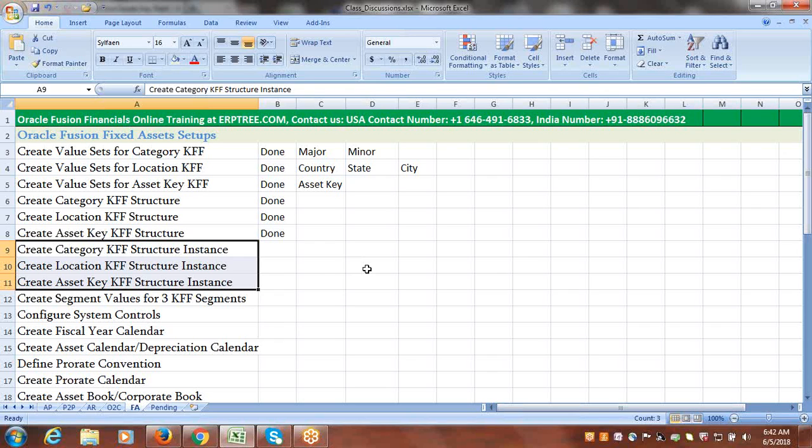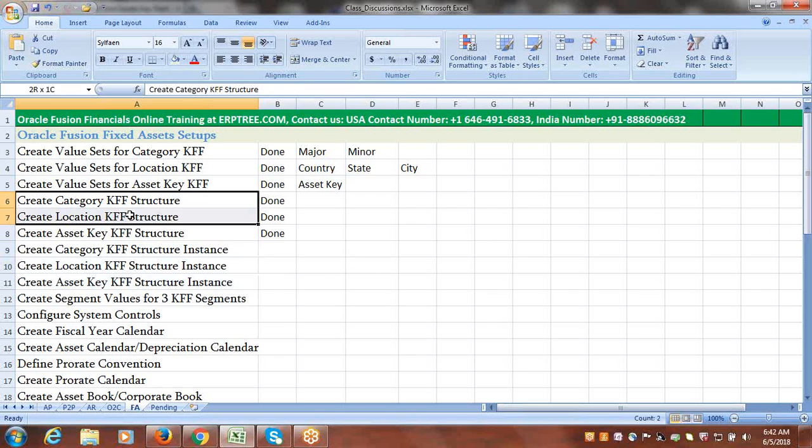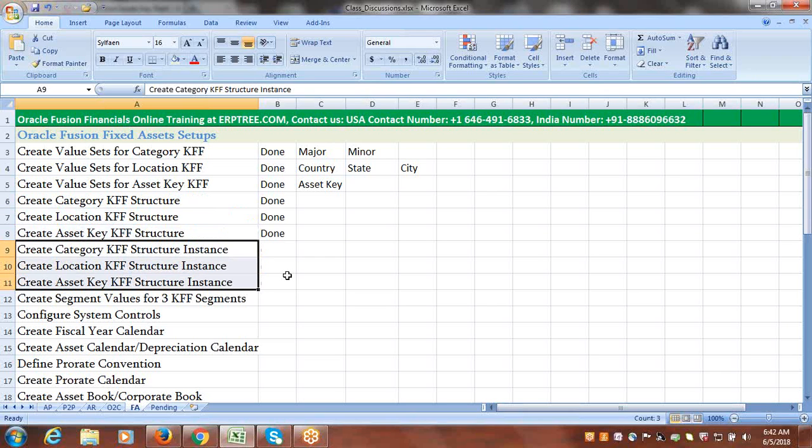Even when we created the chart of accounts structure for GL, against the structure we created the instance only, which we already used in the primary ledger definition. The same way here, you cannot use the structures directly. For each key flex field structure, you have to create the instance to use in the further setup process, finally in the transaction process. Fine.